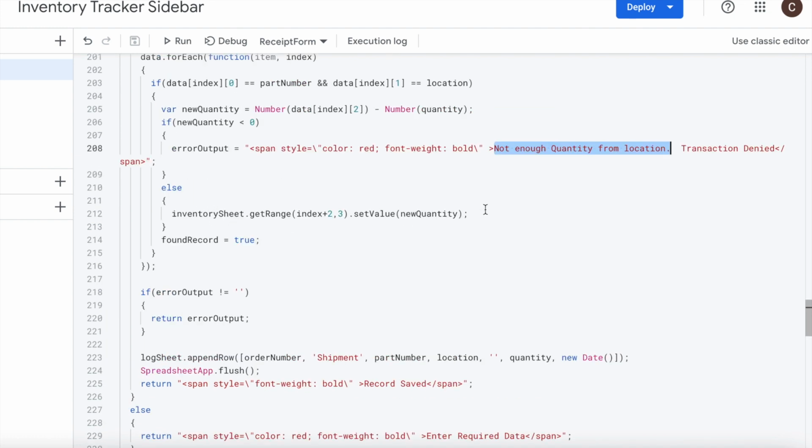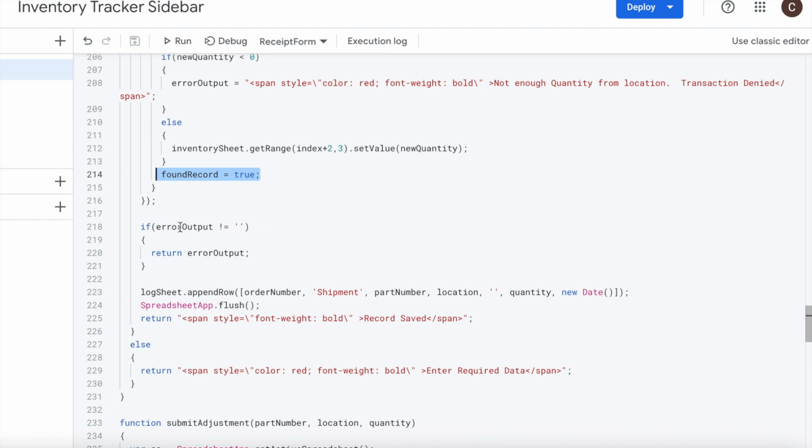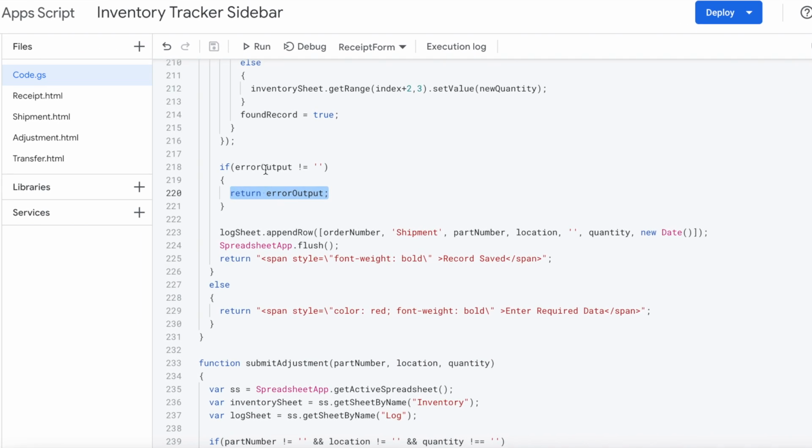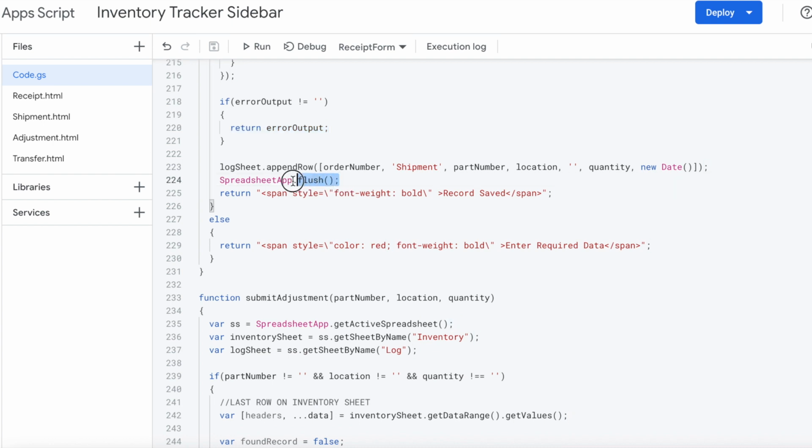But if we do, we're going to set that new quantity for that location. We're going to say we found a record. Again, if this variable is not equal to nothing, we're going to return the error output here. If this is equal to nothing, then we're going to append a record to our log sheet with the information from our transaction. We are going to do a spreadsheet flush. What that does is just update our spreadsheet at that point.